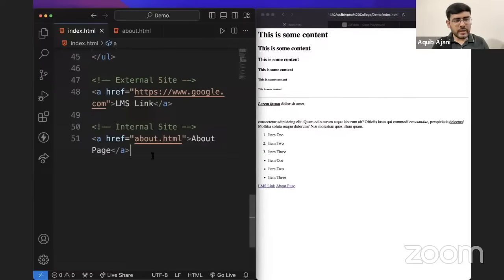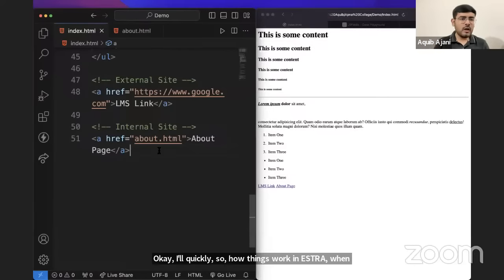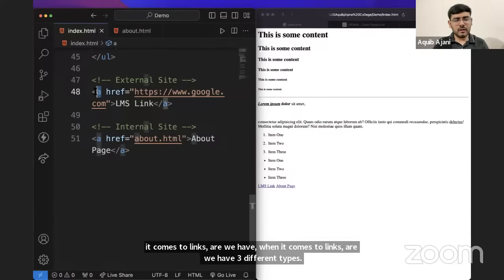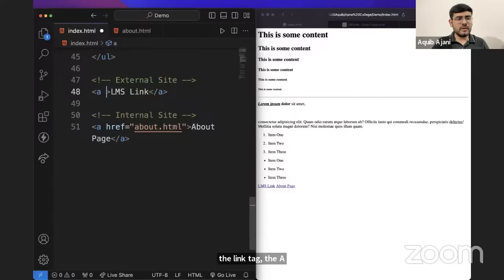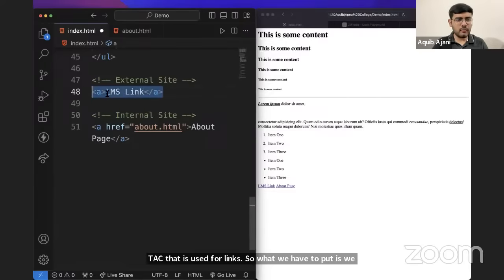Right, okay, I'll quickly repeat. So how things work in HTML when it comes to links are, we have three different types. I'll show you the third one in a minute. But the tag is the link tag, the A tag that is used for links. So what we have to put is we have the opening and the closing A tag, and whatever is there inside here is the clickable part, right?